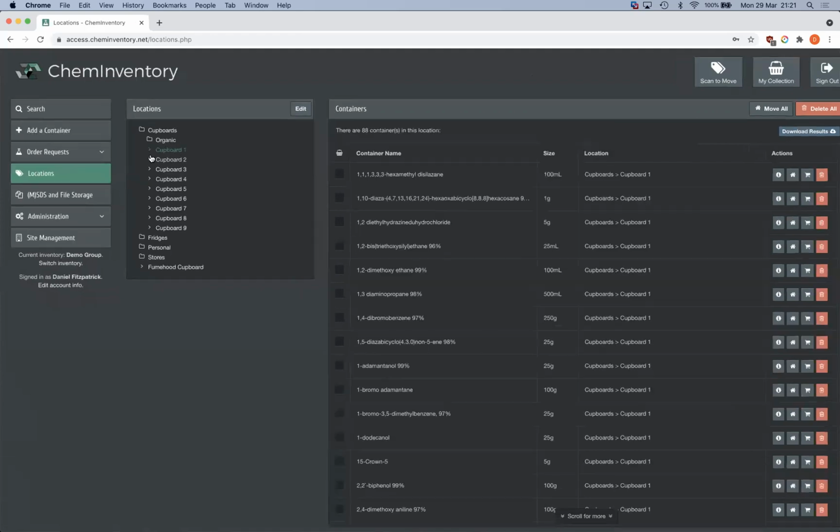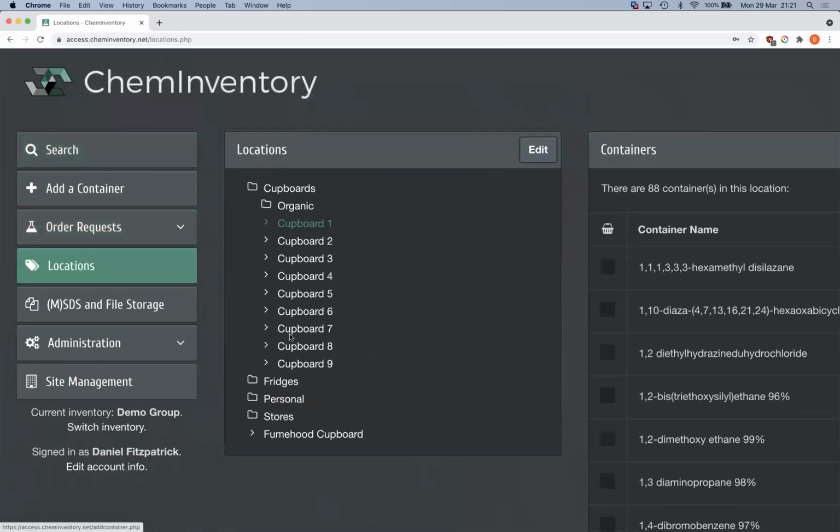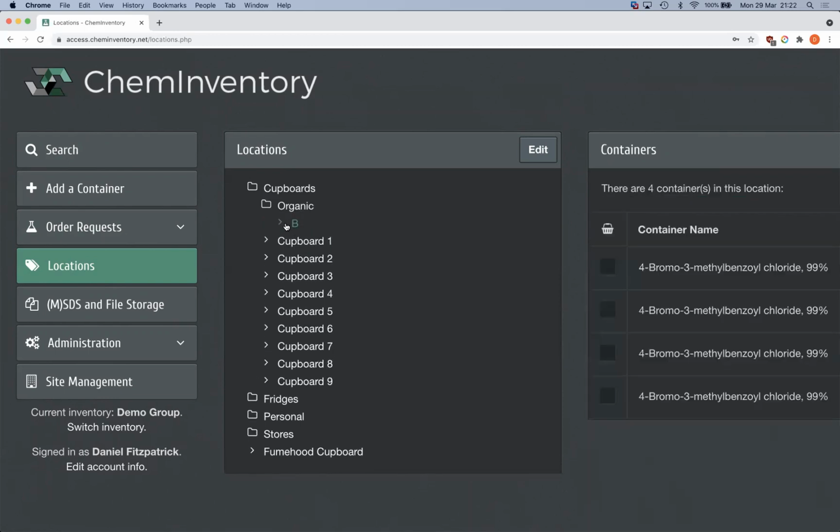Your locations hierarchy, and I'll zoom in a bit so hopefully you can see better, is fully customizable. There are no limits on the number of locations that you can have in your inventory, and there are also no limits on the number of breaks in your hierarchy from parent folder to sublocation. So for example, the location that we're looking at now, cupboard 1, is basically one level down in the hierarchy within this cupboards folder. And if I open up this organic B location, you can see that that one's 2 levels down in the hierarchy, but there are no limits on the number of levels.